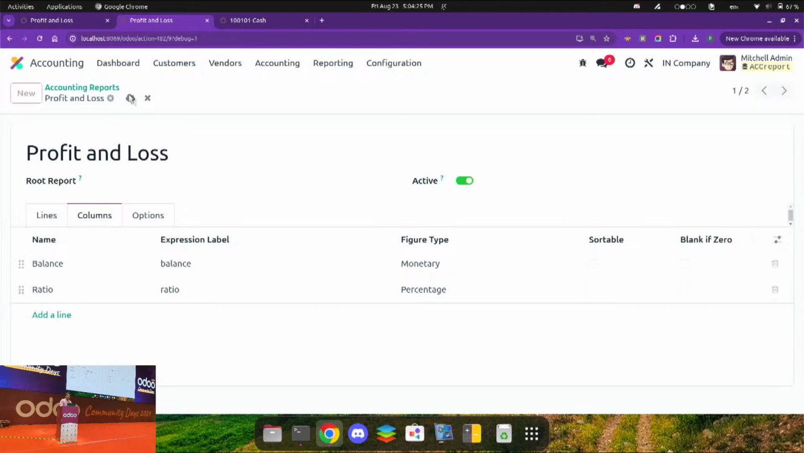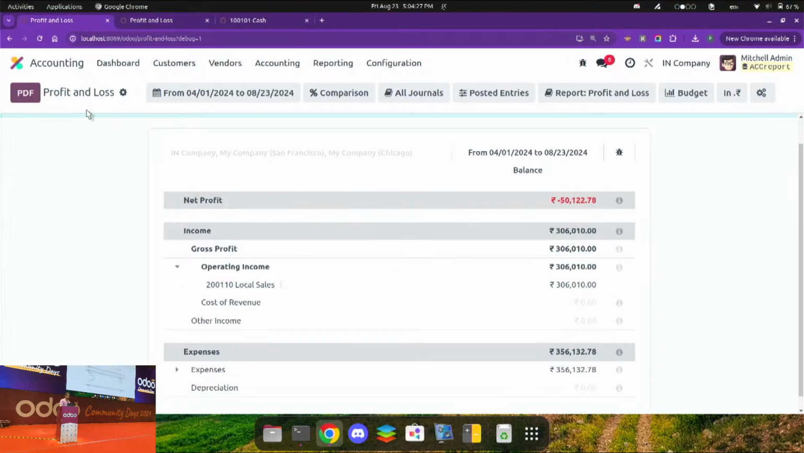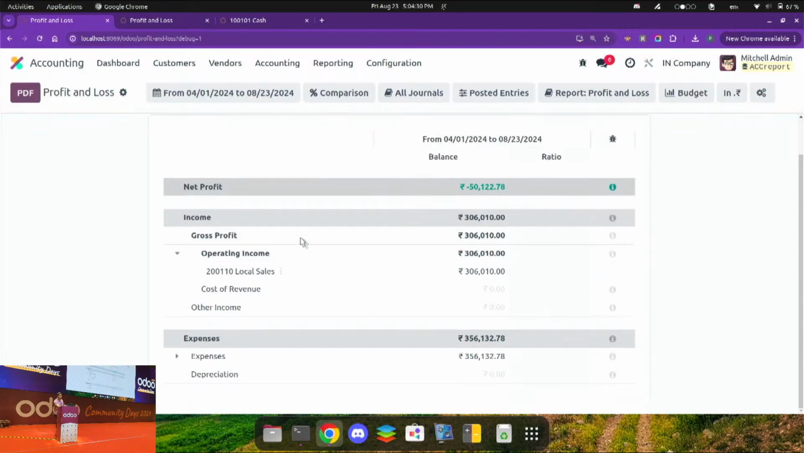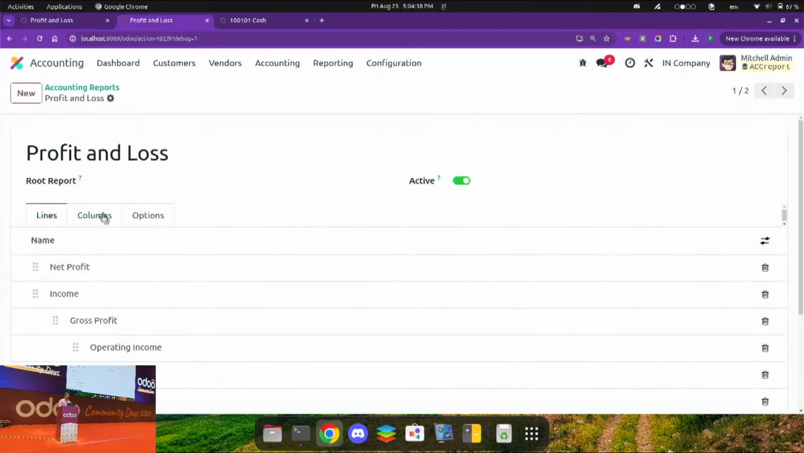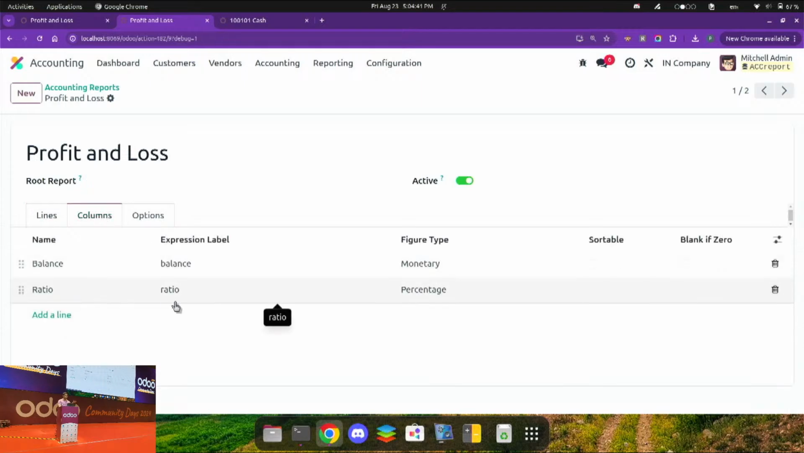Now, we have added a percentage. If I go back to our profit and loss and refresh this, a new column will be added. But to define the values, we need to define them in each of the lines. We have already added a column, but how will we fetch the details of this ratio? We need to define the same over here.